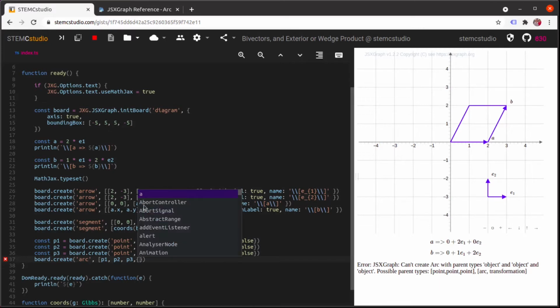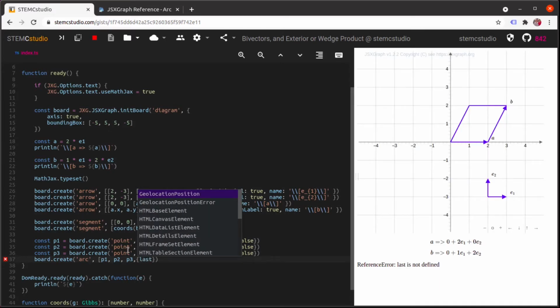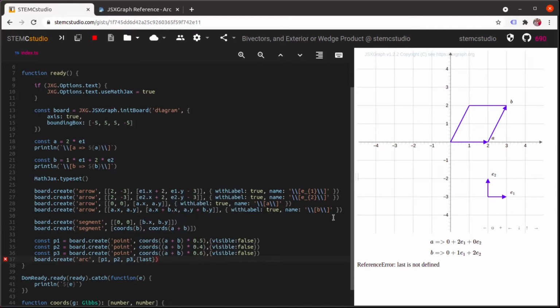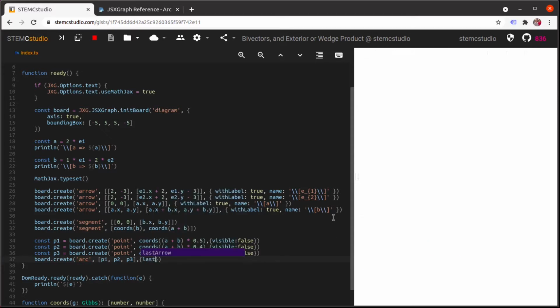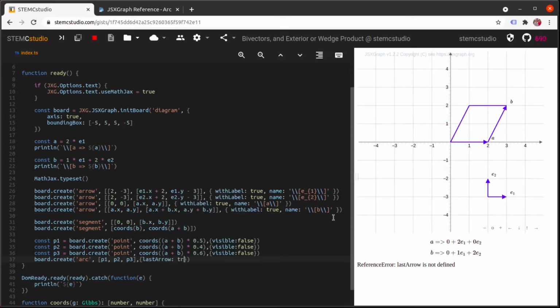I should get last arrow. Oh, the reason why it's not working is I've missed my square brace there. I mean, you can only ask this to do so much, right? Now we're going to get last arrow. There we go. Last arrow, true. And yeah, we've got it. Thanks for bearing with me.